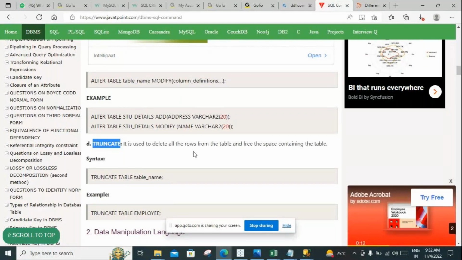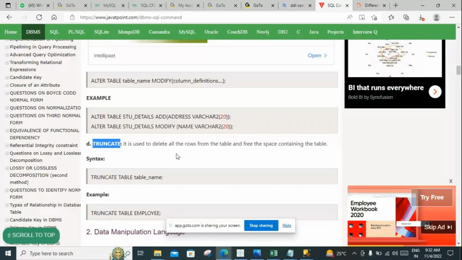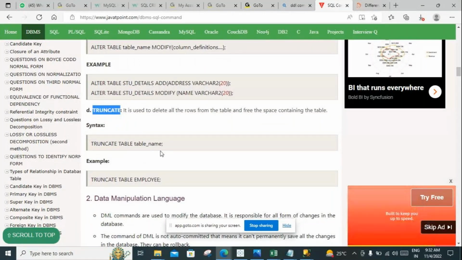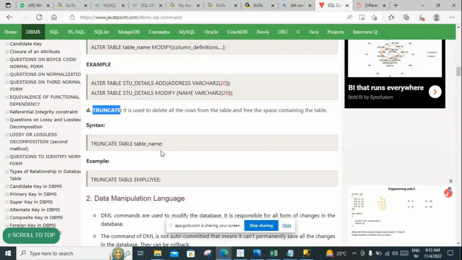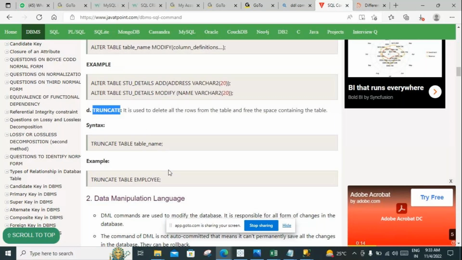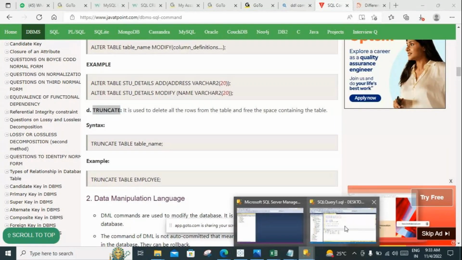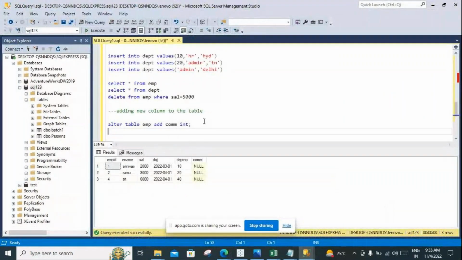So what is the syntax for truncate? Truncate table, table name. Let me do that. I can run truncate table DEPT. We have data in DEPT, right?